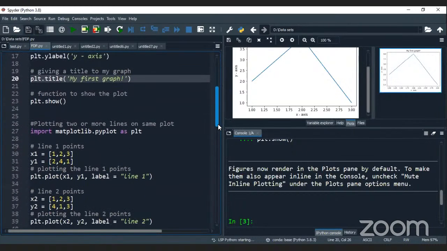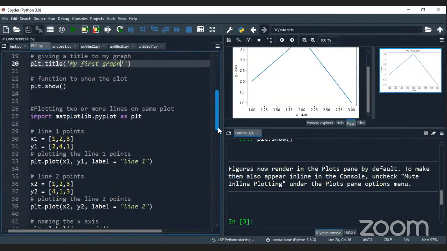If you require 2 or more lines on the same plot, how can you plot them? Again, I am going to show you the same parameters. First, we are going to import a library, the matplotlib library. Importing the library is compulsory for each and every type of program that you are going to write. Again, I am going to use the same matplotlib library as plt. Now I require 2 lines in my graph. In the previous program, I drew only one line.